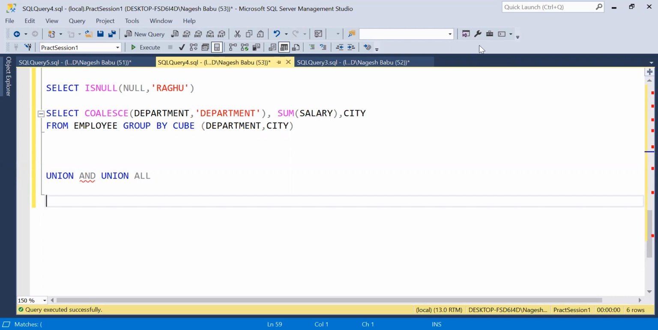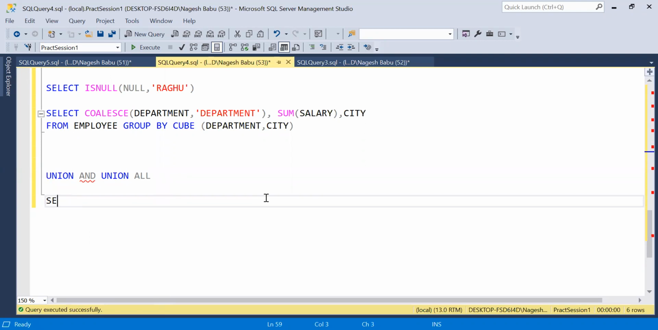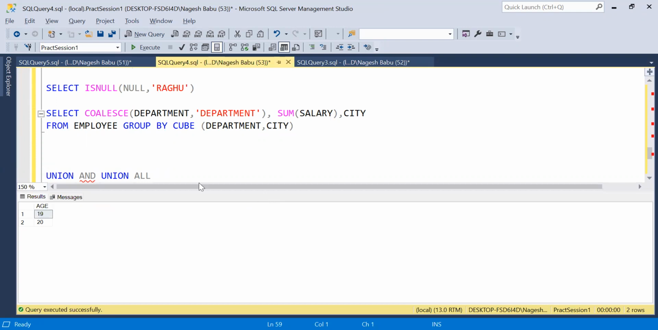Let's say, do we have dummy tables? Real quick. Dump 2. We just only have the age. Okay, no problems.